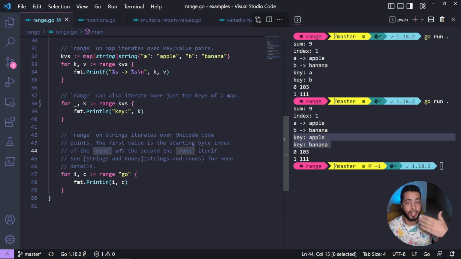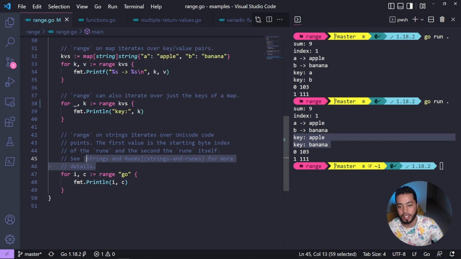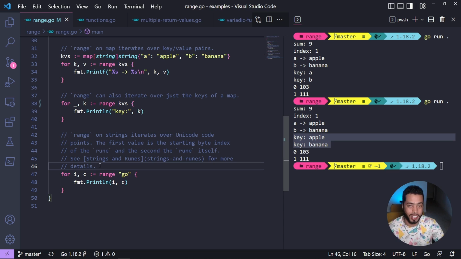There is actually an example on the Go by Example website that we're going to take a look at on the runes themselves and what they actually mean. That's why it says here, see strings and runes for more details. That will be the next video, so please stick around. And yeah, so what's the output here? There is a first variable here, which is an integer. The second variable is a rune, and then we are printing both of them at the same time.